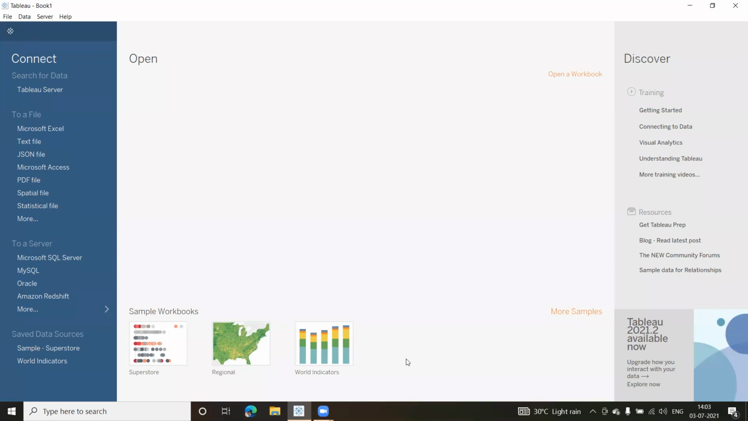Okay, so today, what we'll do is we'll get connected to the Excel file. We also have an option of Tableau Server. Now, because we have not installed Tableau Server, neither are we going to get connected to an online server. Okay, we are going to connect to a file. So under the file option, we are going to use Microsoft Excel. So let me click on this.